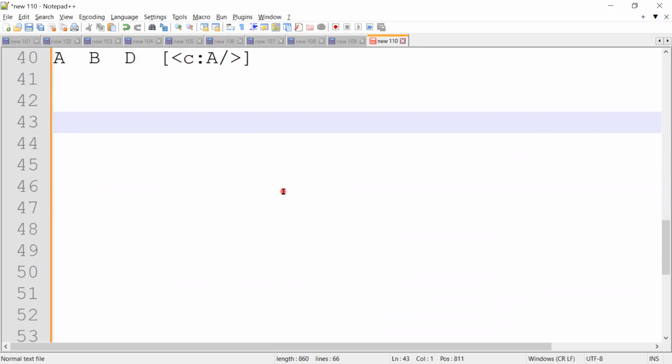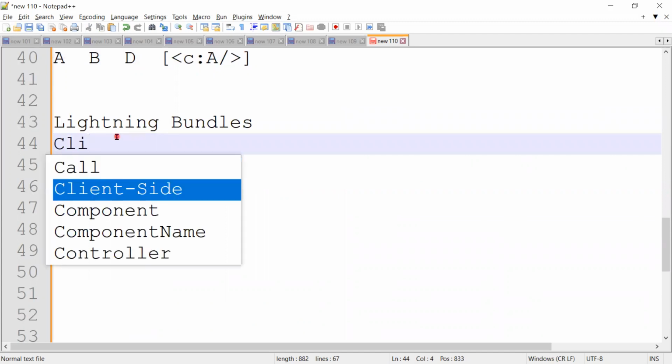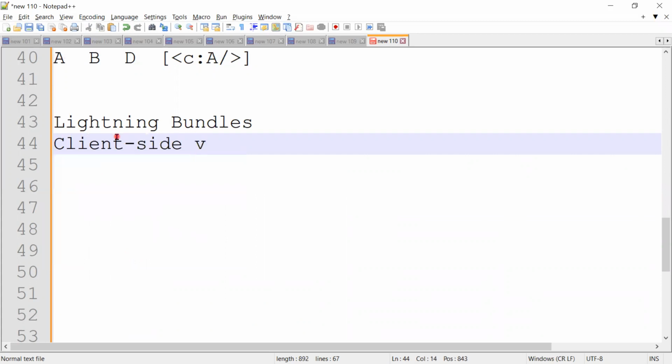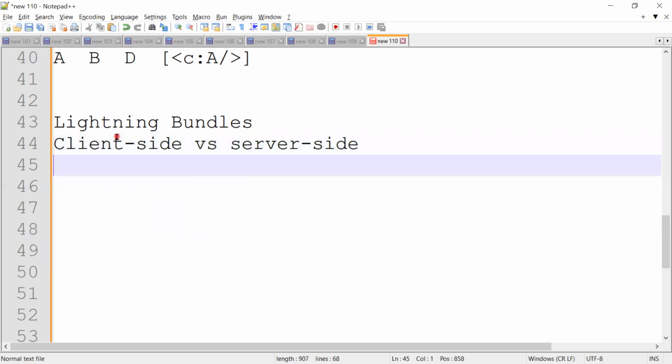What have we learned so far? Lightning bundles, Lightning component naming rules, client side versus server side, Lightning component and application.